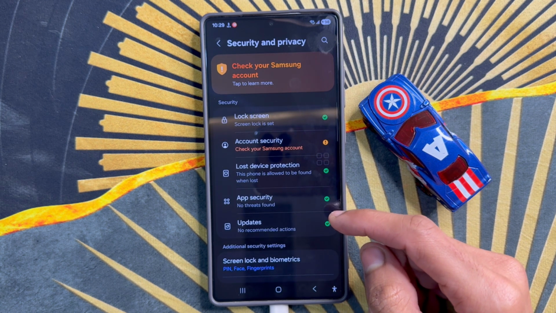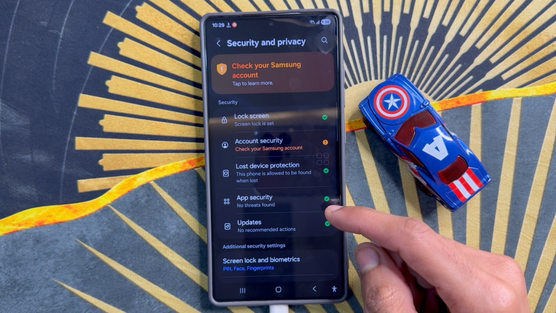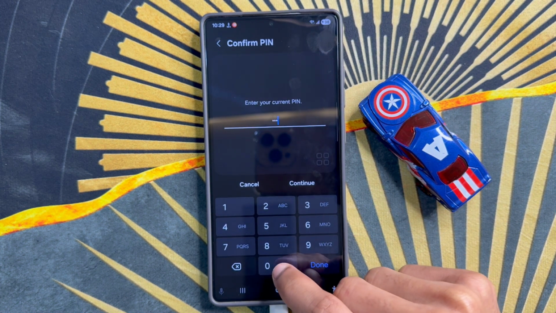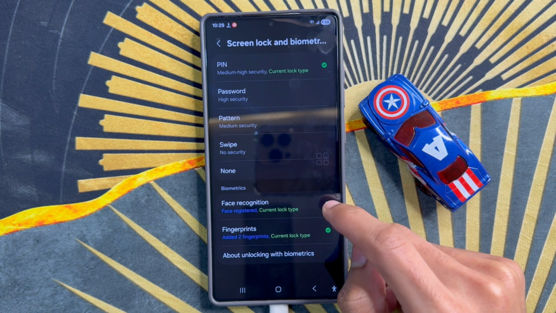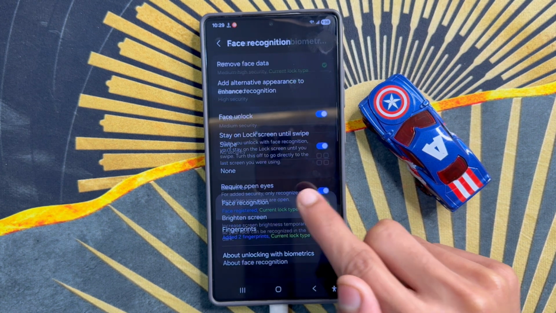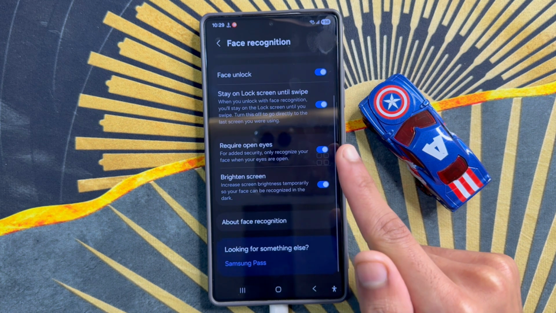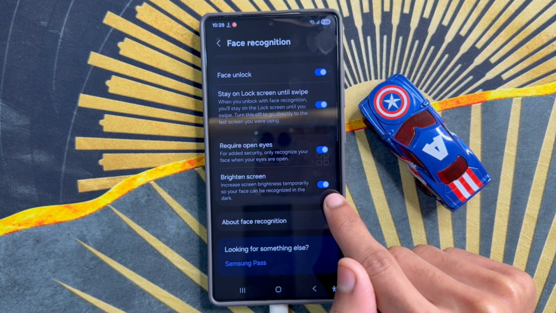Now here, click on Lock screen. After clicking on Lock screen, enter your phone PIN, click on Continue, and click on Face recognition. After clicking on Face recognition, scroll down and you will see Brighten screen here.